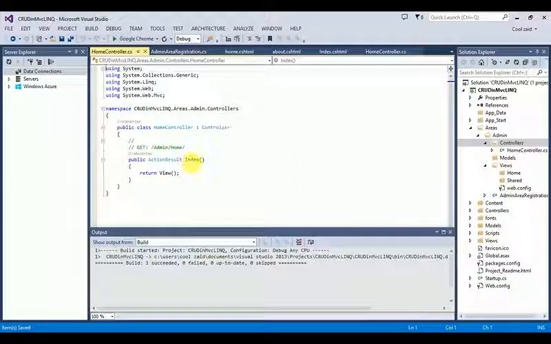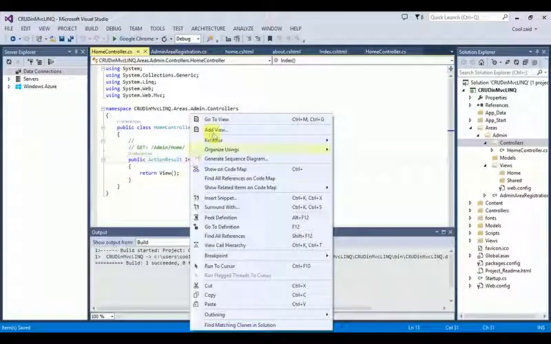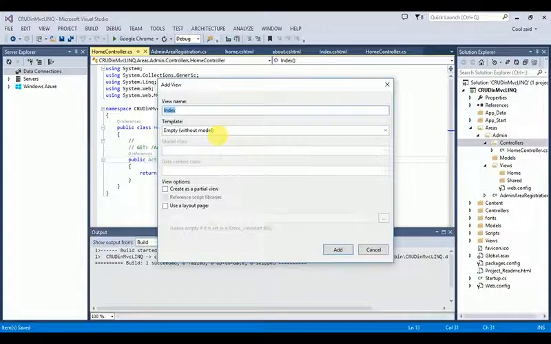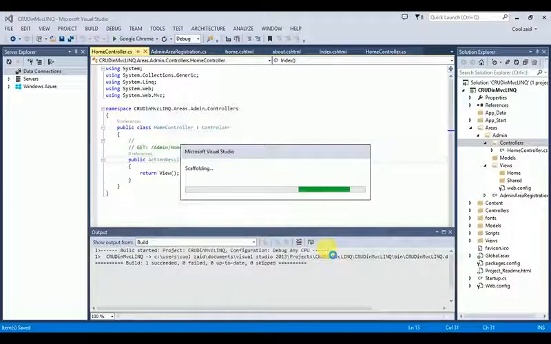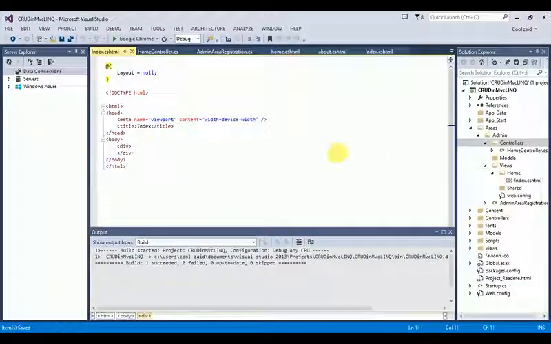For creating the views, just right click on the index, add view, and I'll be going with the empty one. So now let me just write here, this is the admin area index view.